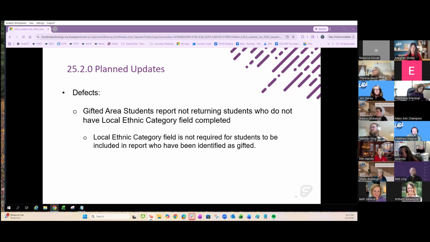The gifted area students report was not returning students who did not have a local ethnic category selected. So we have fixed that, and the report will load and include students regardless of whether they have that field completed.